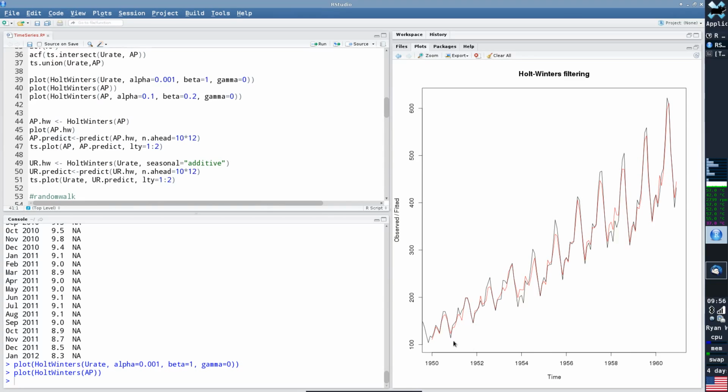Passenger data, that's a much closer fit, partly because this has a more regular seasonal component and a larger seasonal component. So this type of analysis works better in this case. And you can tweak parameters. So if you notice, if you adjust the alpha, beta, and gamma, you could get slightly different results.